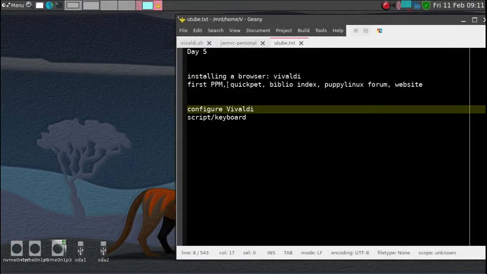Through some of the steps that you should go through to find an application that you need, and I'll go through Puppy Package Manager and Quickpet and so on, and reference to Vivaldi. Second part of the video today will talk briefly about configuring Vivaldi and making a script for keyboard manipulation.